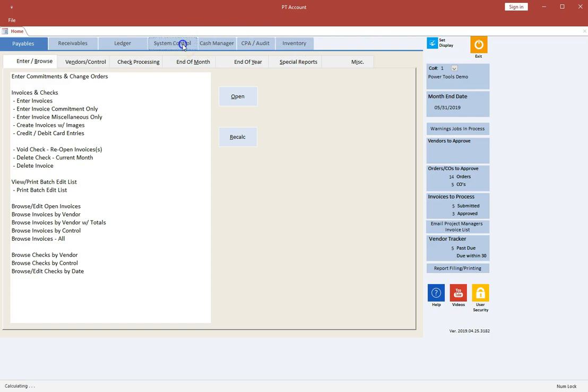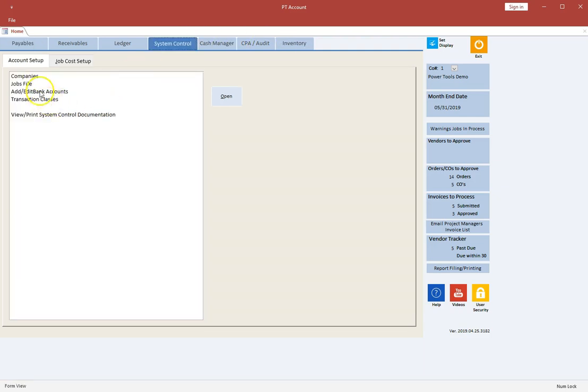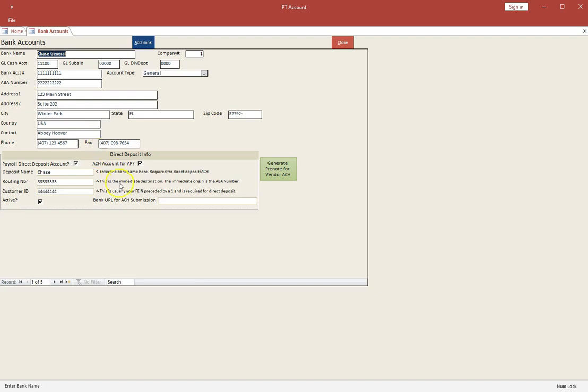Second, the bank in the system control, Add Edit Bank Accounts, must be set up with the ACH account for the accounts payable. The bank URL for ACH submission is the website address for the bank to easily access their website for upload. The Generate Prenote option creates a zero test file that can be sent to the bank for verification of account and routing numbers for each ACH vendor.